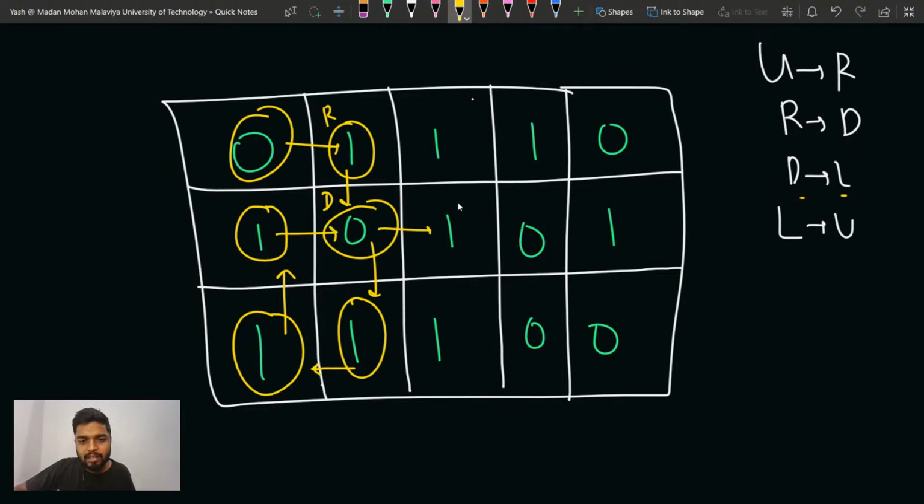Then I have to move to the right, so I'll move here. Now I was at right, now I encounter 1, so I have to move down, so I have to move down like this. Then I encounter 1, so if I encounter 1, then I have to move to the left like this. Then encounter 1, so if I encounter 1, then I have to move up.